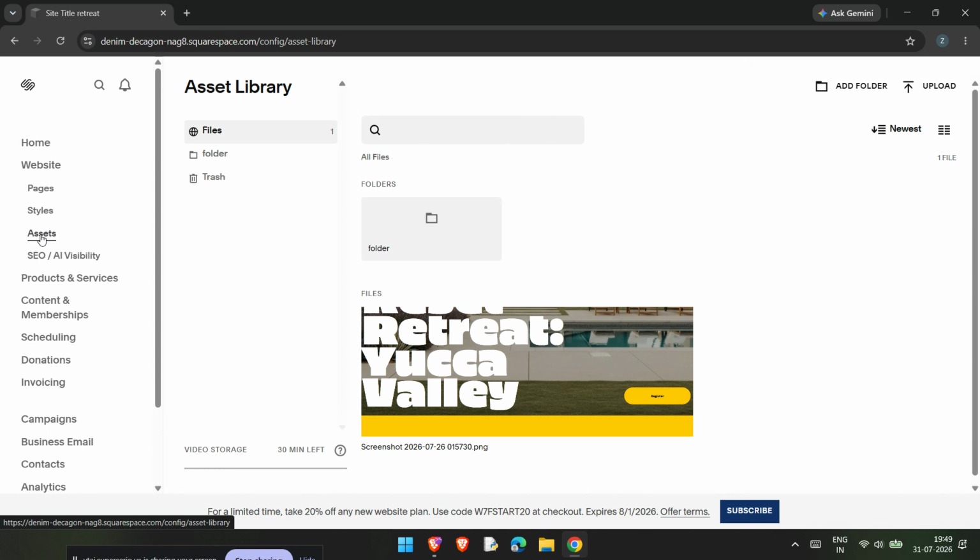When you click on Asset Library, it will open and show you the files already available in your account. From here, you can browse your uploaded items, find media you want to use again, or manage the assets connected to your site. If you were looking for a specific image or file, this is the place to check first. And that's it. You now know how to access the Squarespace library in just a few clicks. It's a simple process, but once you know where to look, it becomes much easier to manage your website content efficiently.